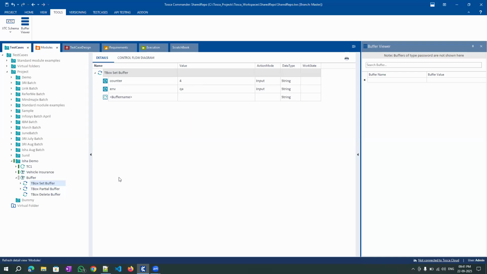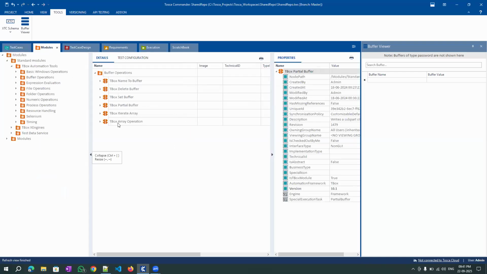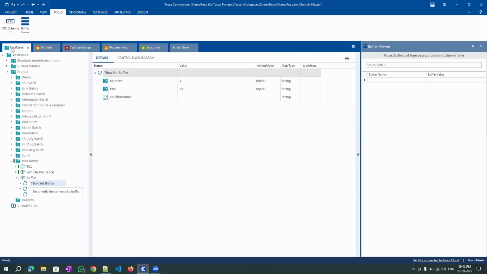So we have an array. We are going to see that later. You can have multiple values, but you have to use the T-box array operation. In that, you can accommodate multiple values. And then we want to see how to iterate through an array, having multiple values, and how to iterate those values in the application.